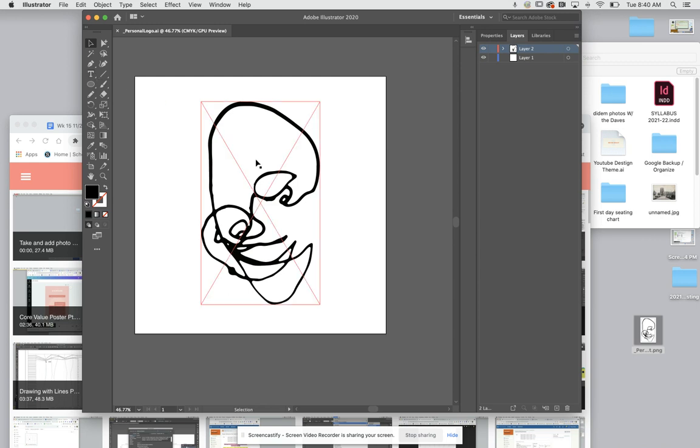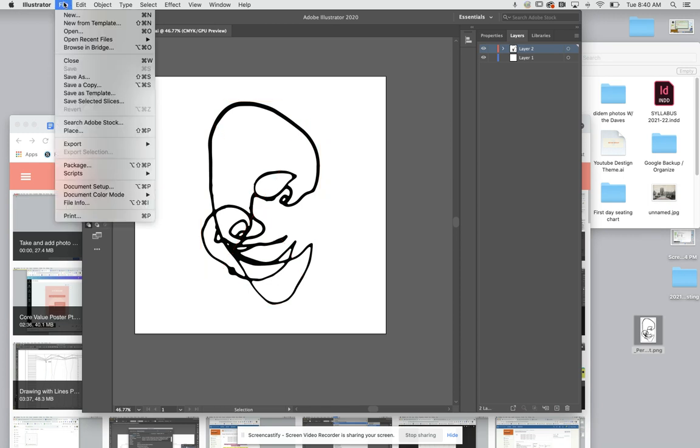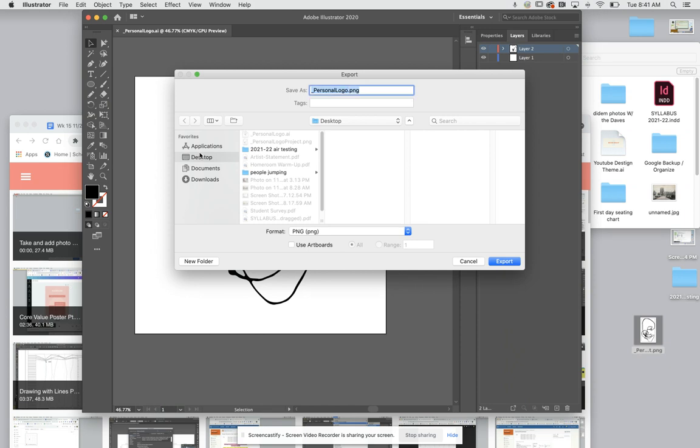Now what we need to do is save it as a PNG file. To do this, we're going to go File, and we're going to go down to where it says Export, and then we're going to go to where it says Export As. So we're not going to save as, we're going to export as. From here, we're going to do the same thing, rename it our last name, comma, first initial.